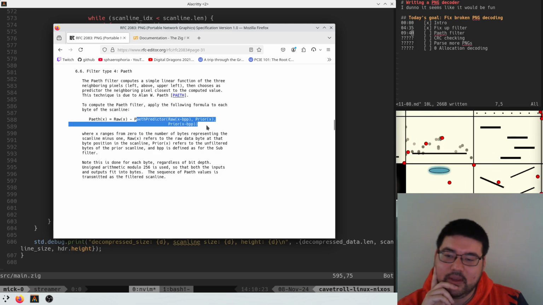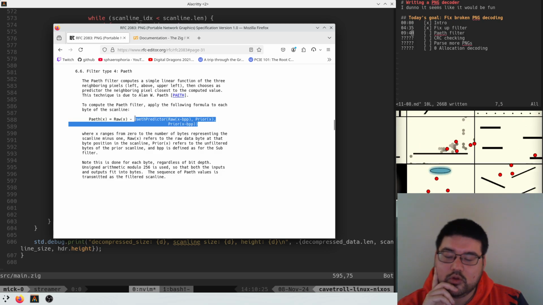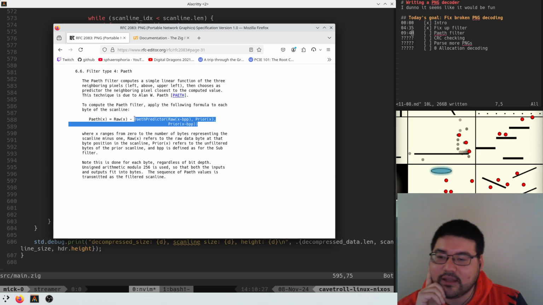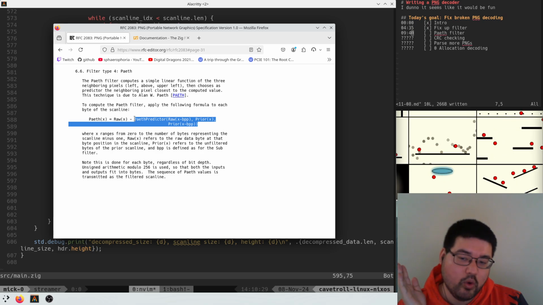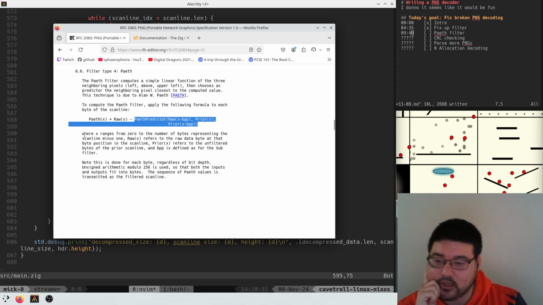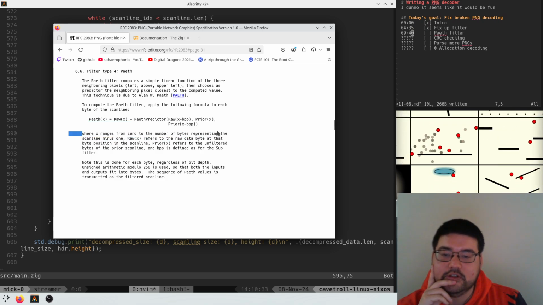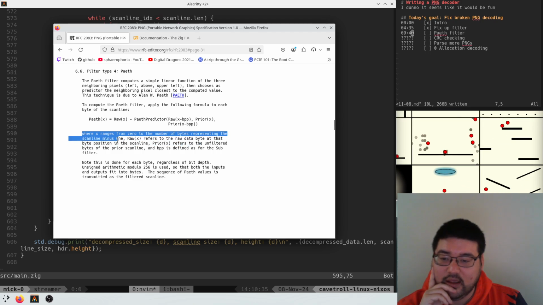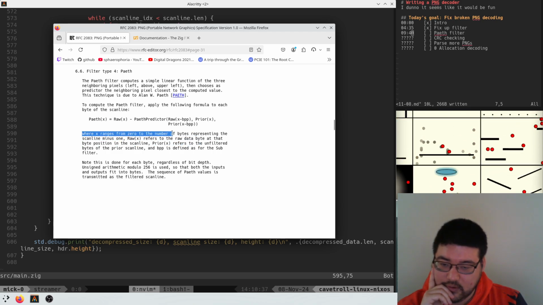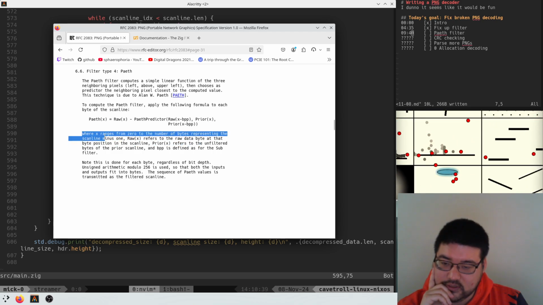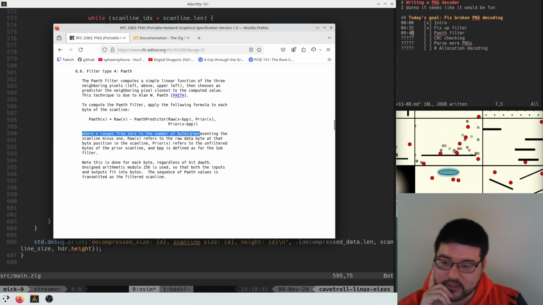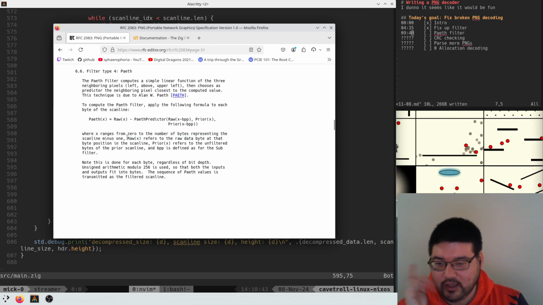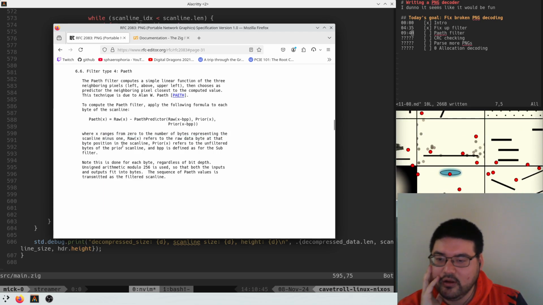So does this mean that we have like an index into that thing, right? 0 would maybe be left, 1 would be up, and 2 would be up left or something. X ranges from 0 to the number of bytes representing the scan line minus 1. Okay, sure, yeah. So we're looking at like one line.